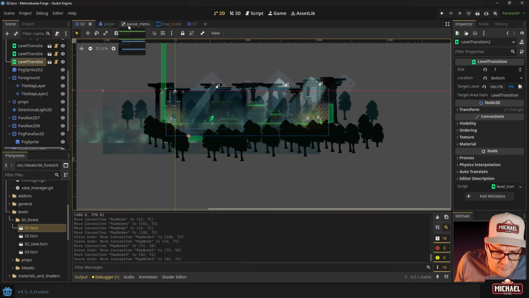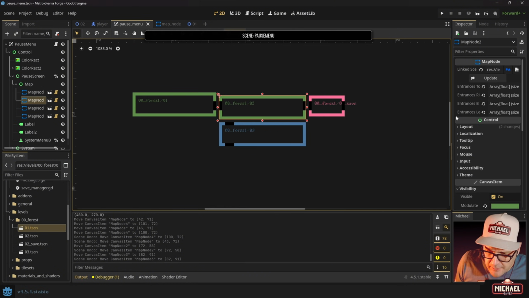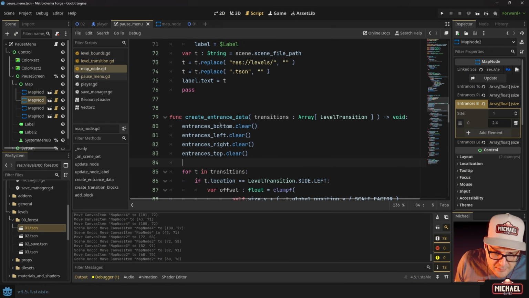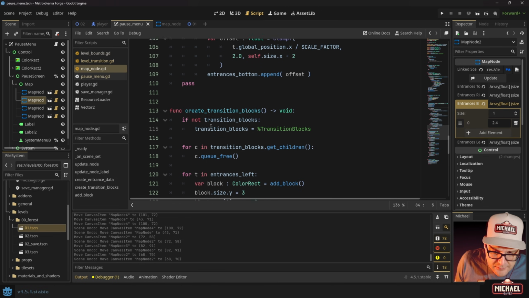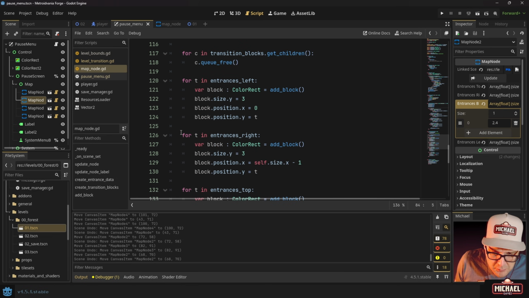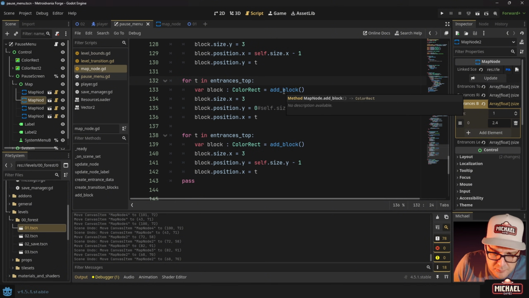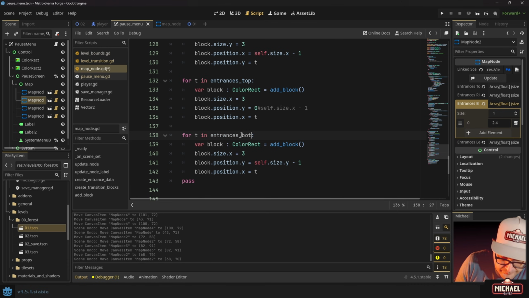And let's go back to pause menu and bottom. Oh, we do have one in there. I wonder if I've got some code issues in here. So let's look at our transition blocks. Oh, okay, that would be a problem. We've got two tops. This one needs to say bottom.